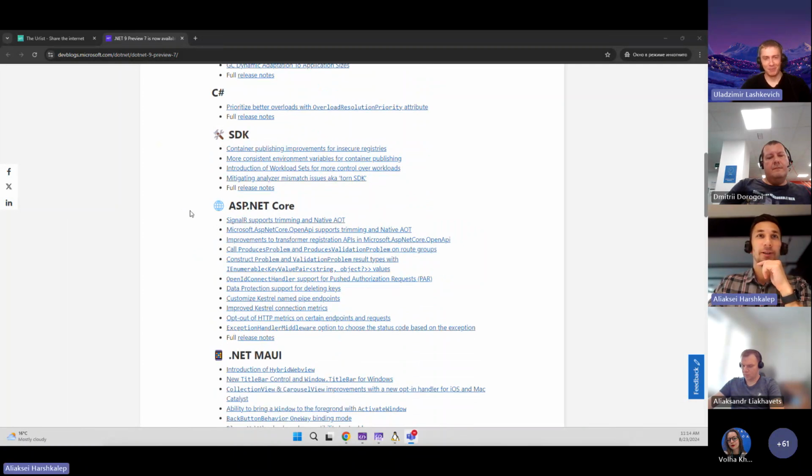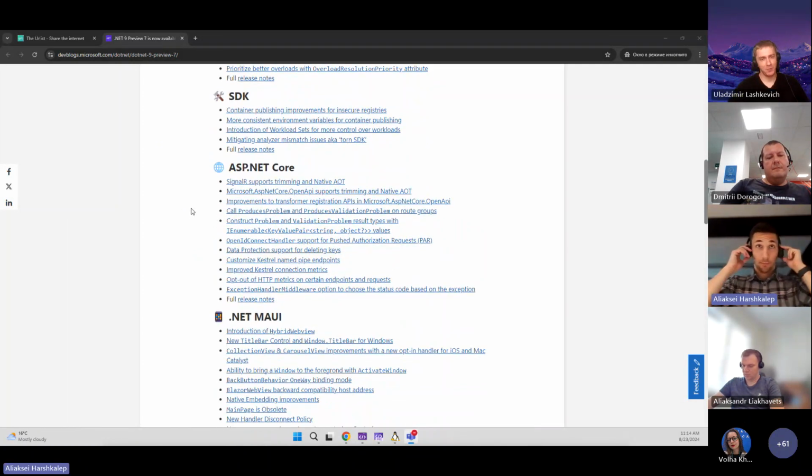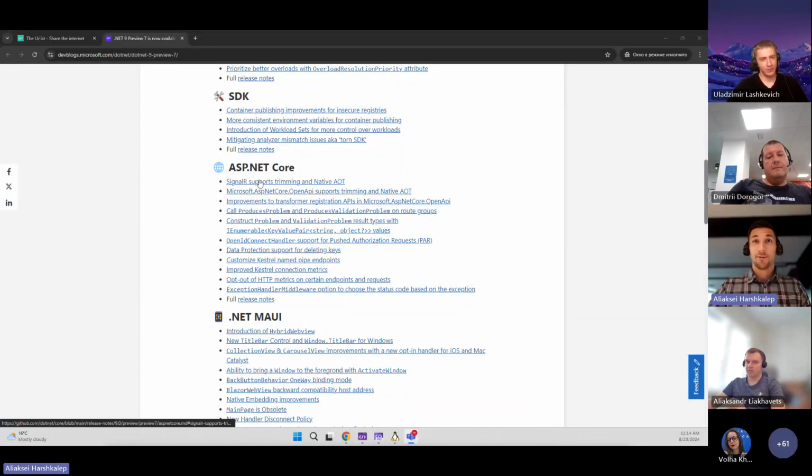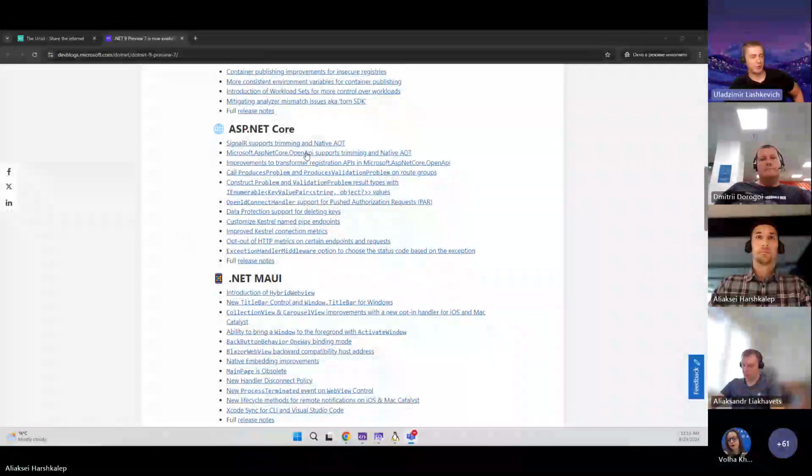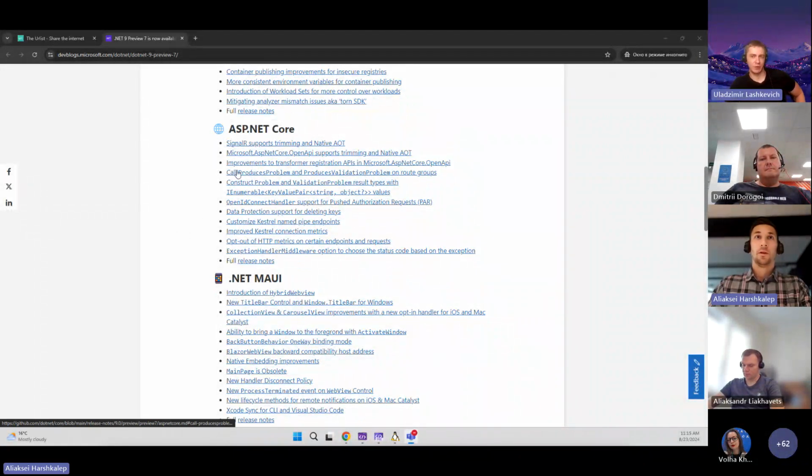Okay. ASP.NET Core. There are a bunch of interesting changes here, mostly related to compatibility with native AOT and trimming. In general, ASP.NET Core as a framework is very, very stable and mature. So for the last few releases, I don't see major changes in it, just because there is a lot of functionality and a lot of projects that depend on existing functionality. Yes, I agree.